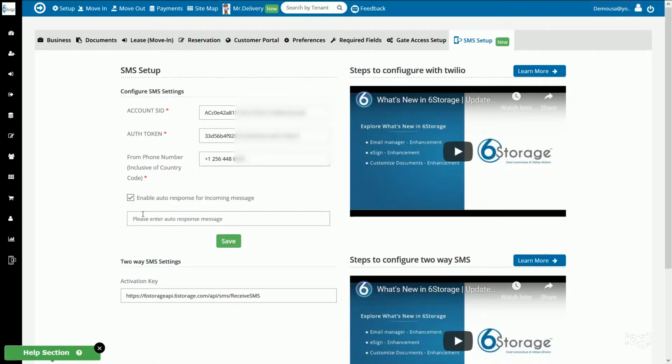Welcome to SIG Storage. We're going to go over the two-way SMS features so you can receive messages back from your tenants into the software. Be aware that Twilio will charge for every message sent or received. It's approximately 0.75 cents. We are here at the SIG Storage under your account settings and SMS setup. You'll see the two-way SMS settings and an input space for the activation.